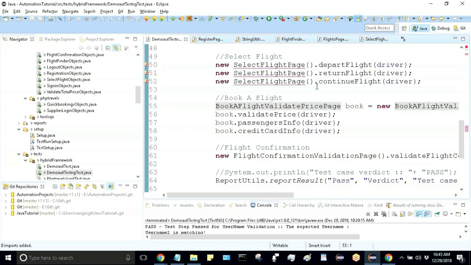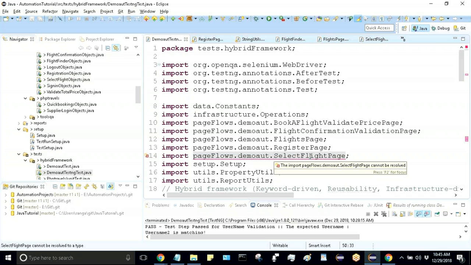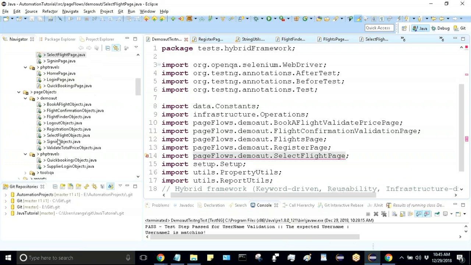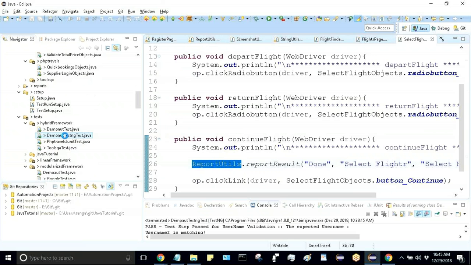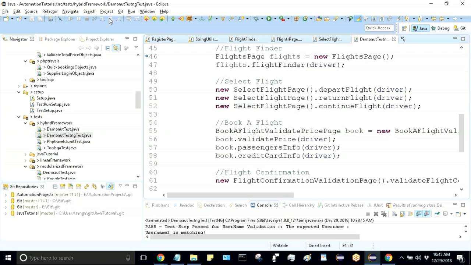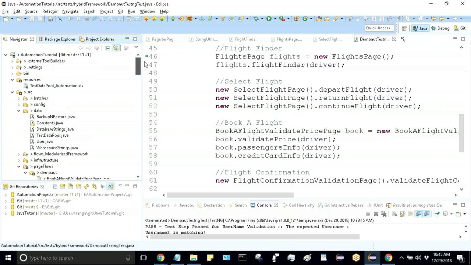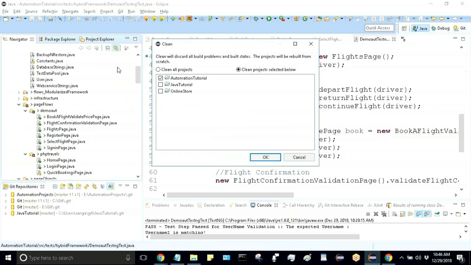Let's see what went wrong here. Imports, yeah. It's already there, but let's just open again. Okay, just open or clean. Clean will actually remove the errors. So sometimes it will automatically resolve the errors. So what you have to do is just go to project and clean. Select the project name and automatically it will resolve. Otherwise, close and open.